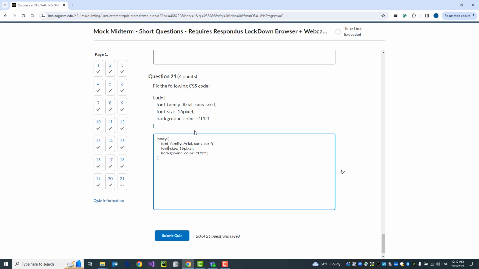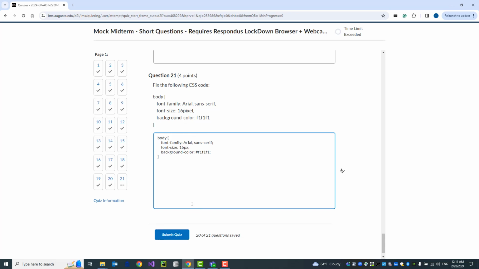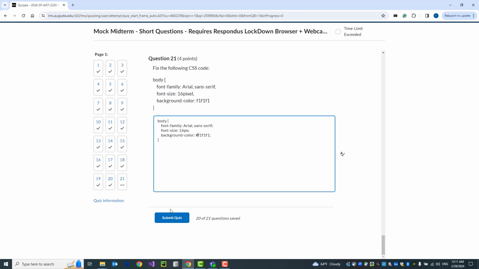And here font size equals 16 pixel, and px stands for pixels, we don't write pixels, we just write px. And here for defining a background color in hex coding format, the code must start with a hashtag. So this is the correct answer. Done. We are good to go.